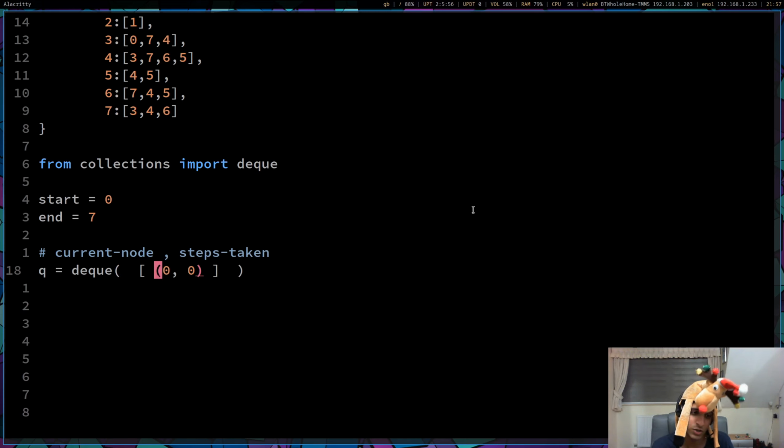So obviously we start at node 0, that's just our starting position. And then we haven't moved anywhere, right at the beginning of the code. So we've taken 0 steps. And I just think of everything within this tuple as a state. It's like our current state. What are we doing in this current moment? Well, we're at the start and we've moved nowhere.